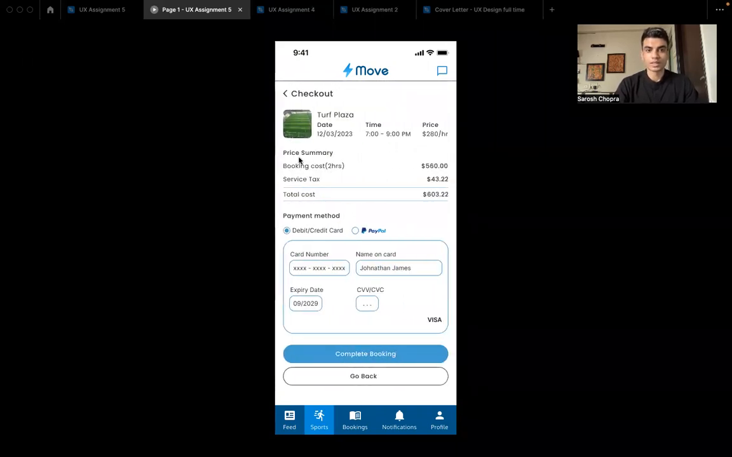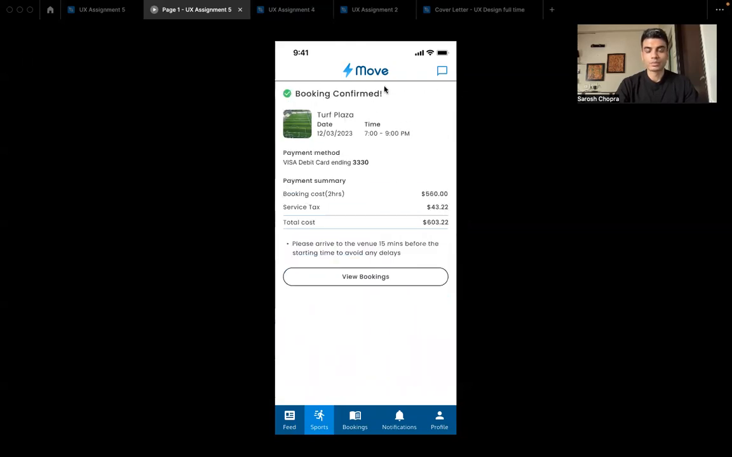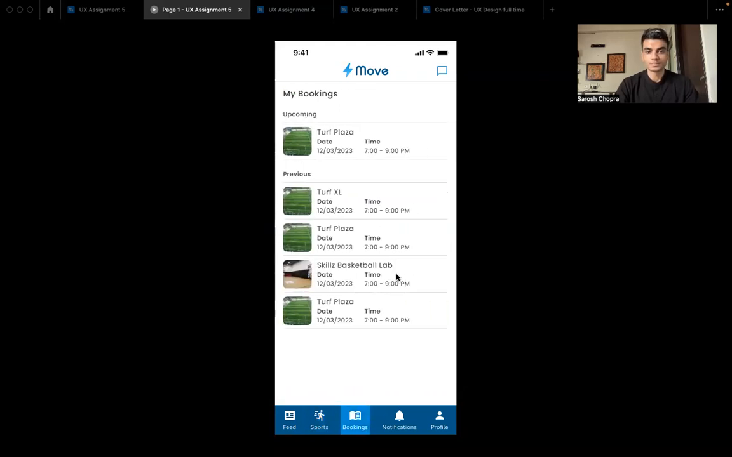Once I go on to checkout, I can see the order summary, then the booking cost for the time slot selected, the service tax, and the total cost. And the payment method is here as well. They can choose a debit or credit card, or they can use PayPal. So after you enter your payment details, you can go ahead and click complete booking, and that will give you a booking confirmed message. And you can jump to your bookings from here itself.